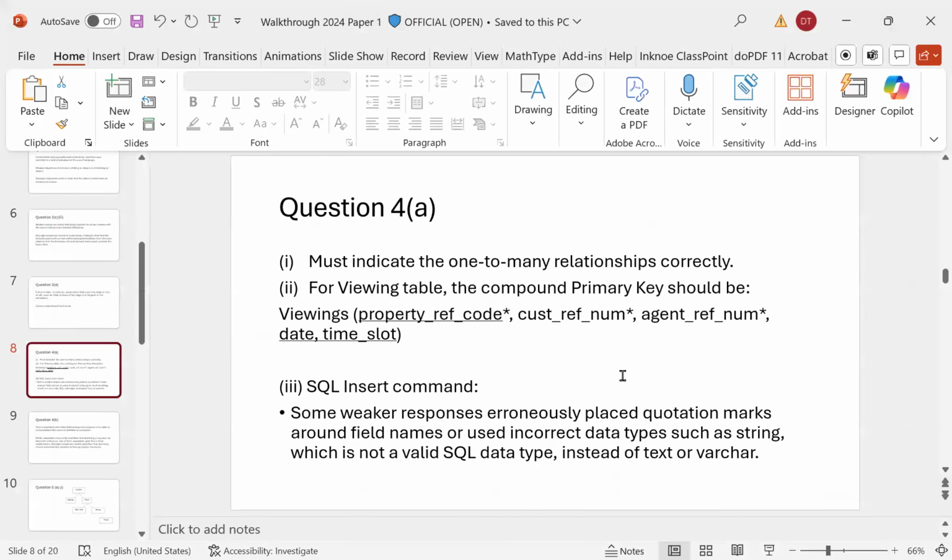Cannot? Okay. Can you see my slides? Are you able to see my slide? Yeah, can see, can see.